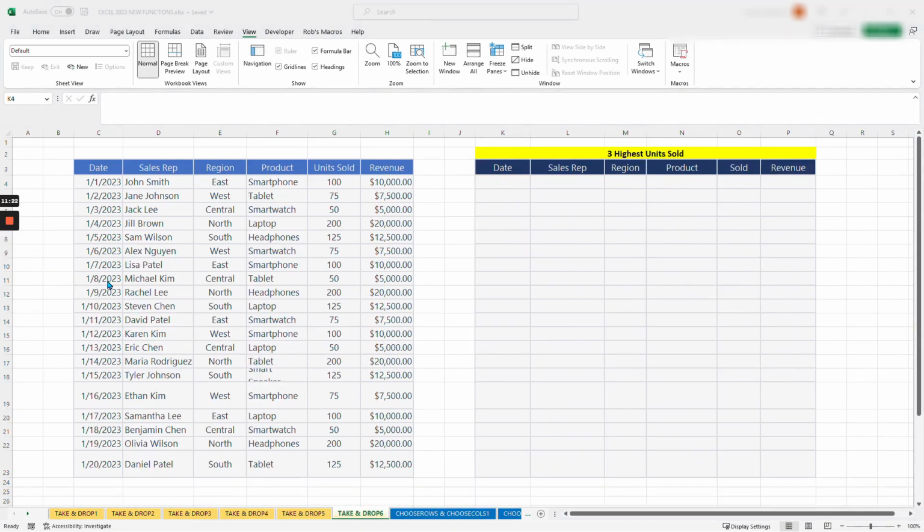Now let's take a look at the last example. In this example, we need to extract the 3 highest units sold. You see that the units sold is in column G, and they are not arranged in any manner, whether ascending or descending. They are just mixed up. Okay, so the 3 highest. How do we get the 3 highest?